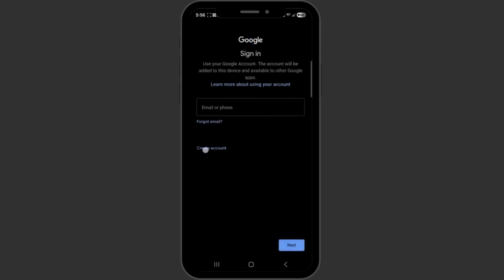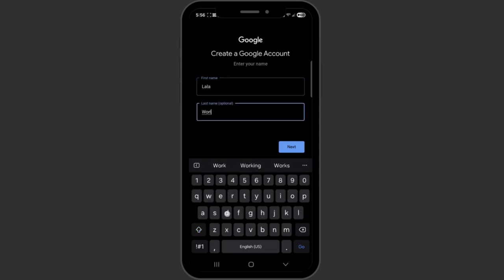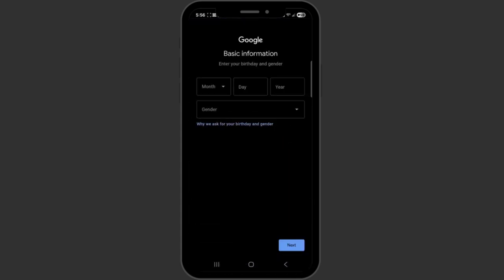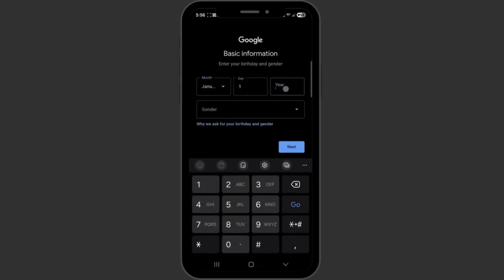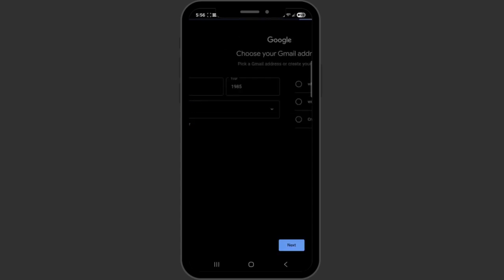Next, click Create Account for my personal use. Enter your name, click Next, enter your birthday, then select if you're male or female and click Next.